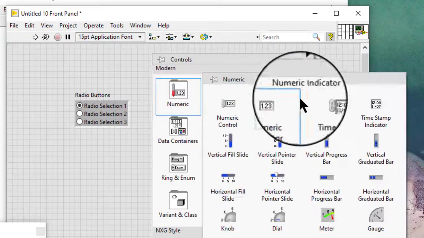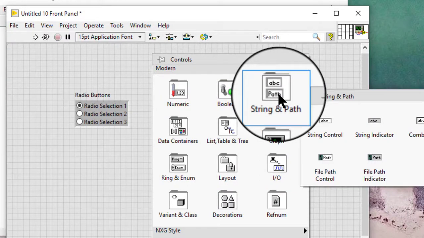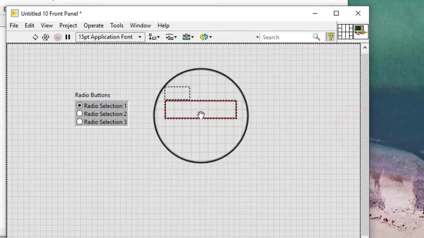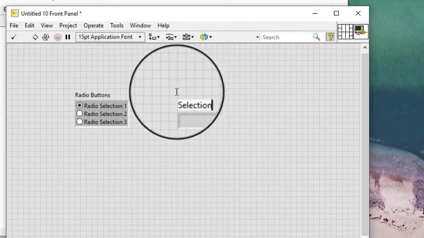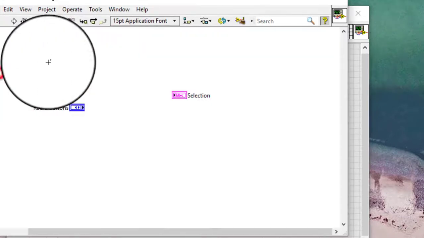So let's call it selection. Now let's go to the block diagram.